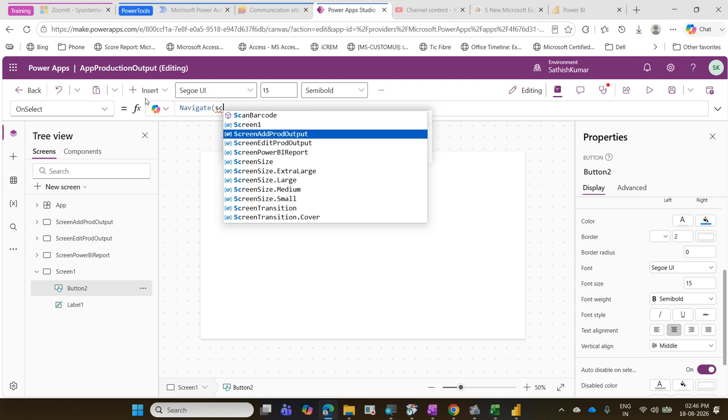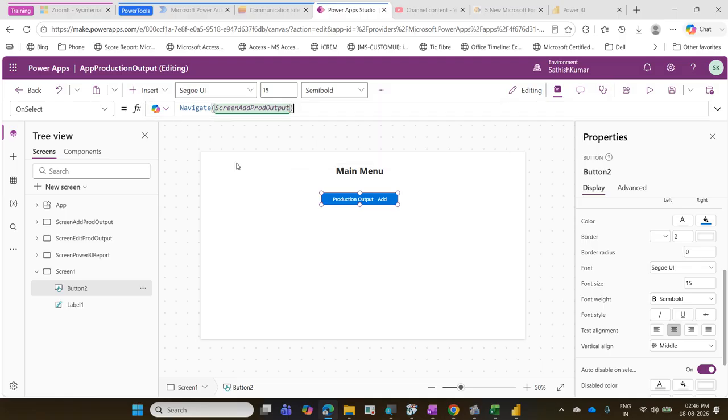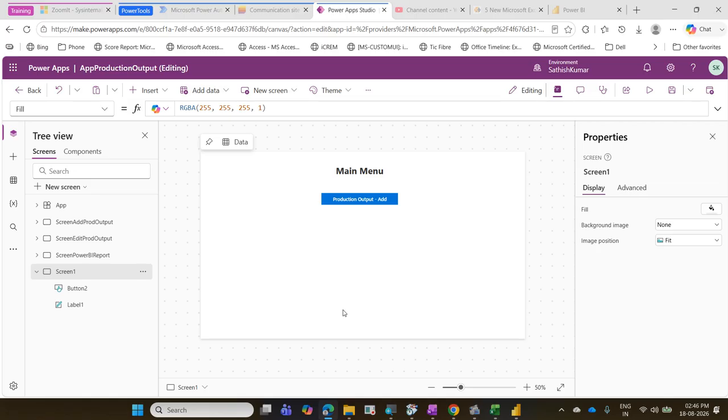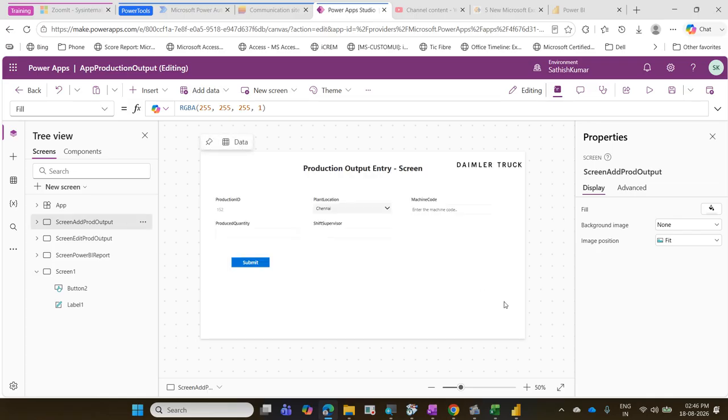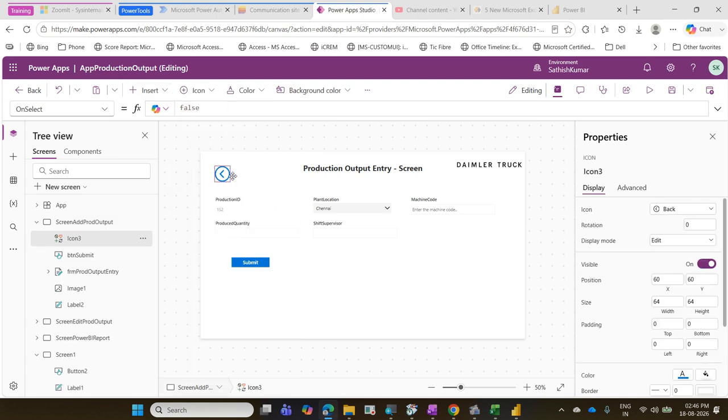So navigate to that screen. Close bracket. That's it, on this add prod output screen. Not only the add prod output screen, for all the three screens, all the multi-screens, you have to add one more thing, that is insert, maybe the back button, the back arrow. This back arrow I am inserting in this other screen, in that add screen, that icon back button.